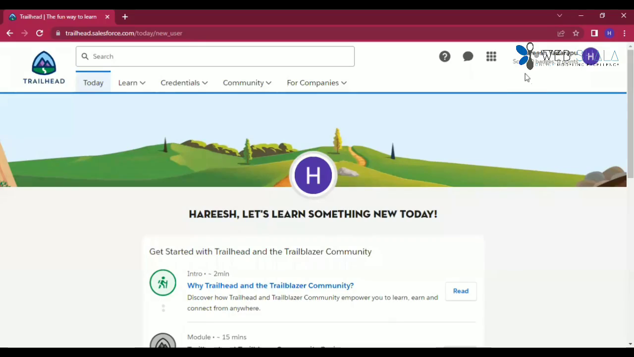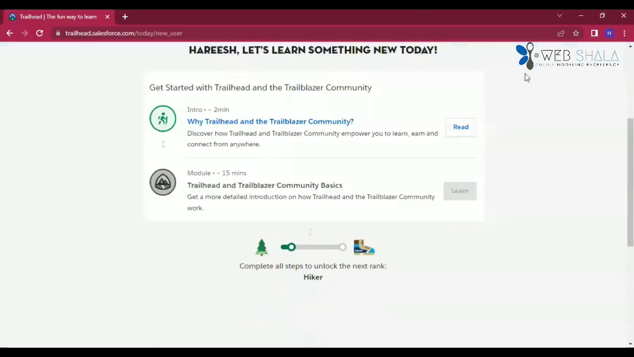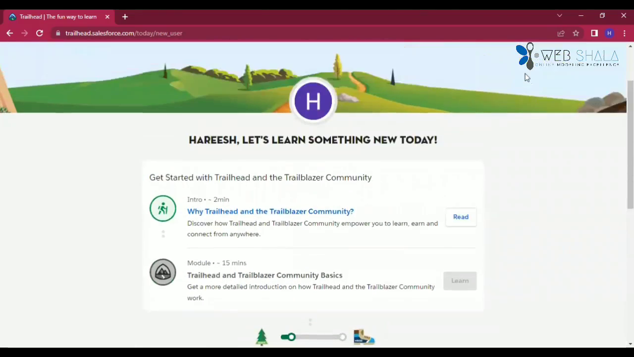It will provide some additional strength to your Salesforce resume, so that the candidate finished so-and-so badges in Trailhead and got so-and-so points in Trailhead. Fine? Clear?